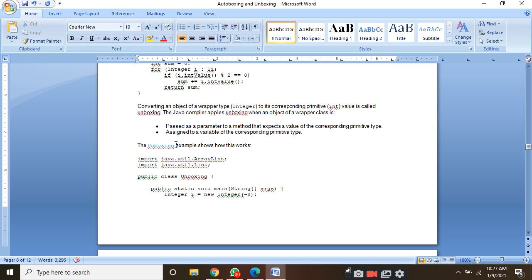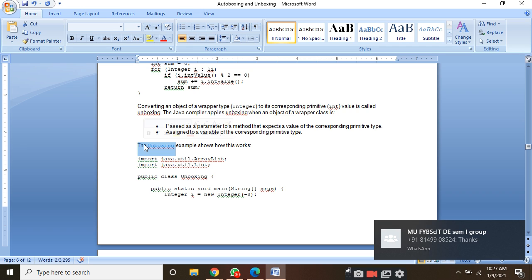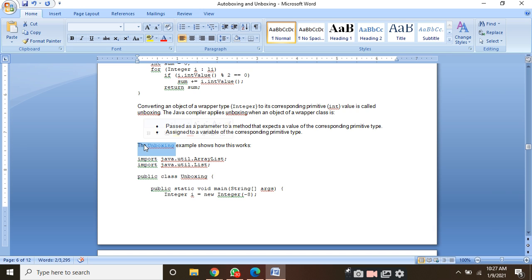Similarly, the feature of unboxing is there. In unboxing we will convert the wrapper class object into the primitive data types. So it is the reverse or opposite process of autoboxing. In autoboxing we are converting the primitive data type to the corresponding wrapper class object, whereas in unboxing we are converting from the wrapper class object to the primitive data type.